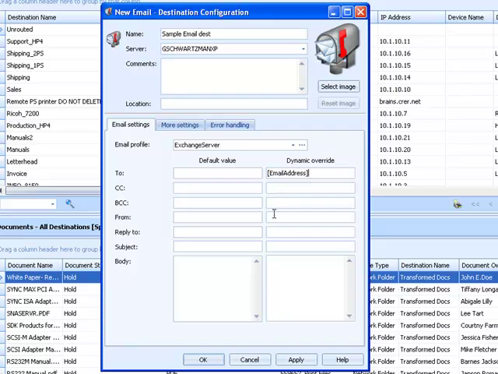I can add CC and BCC information. We're not going to worry about that. I will add info@barrsystems.com as the from field. I will add that to the reply to field. Let's say that in a subject I actually want to add some information. I'll say document is here, and then in the body I can actually add some variable information.